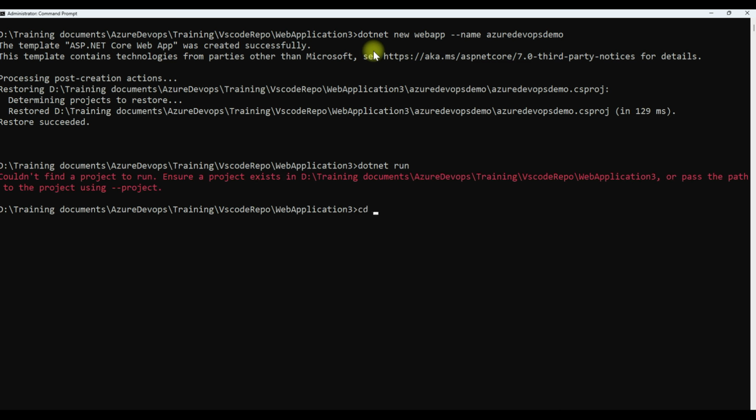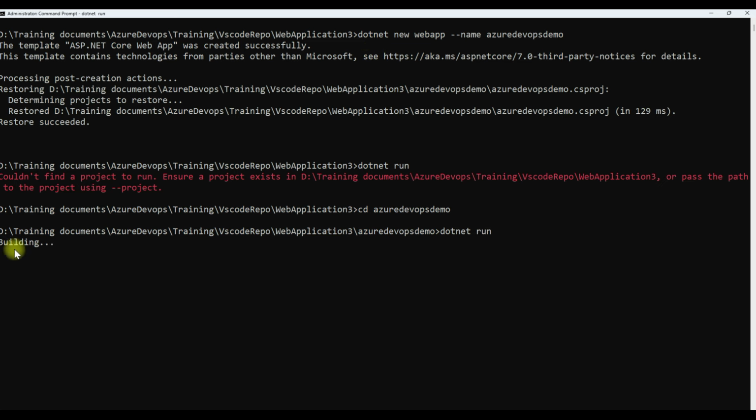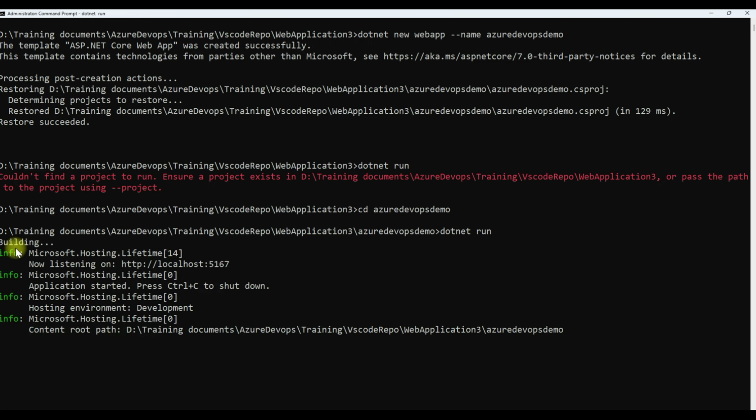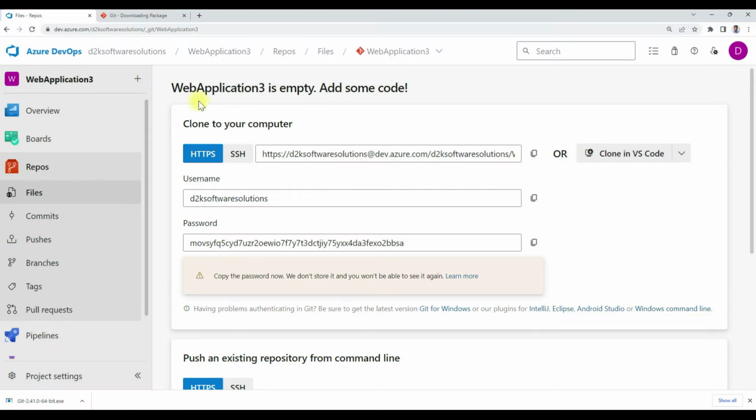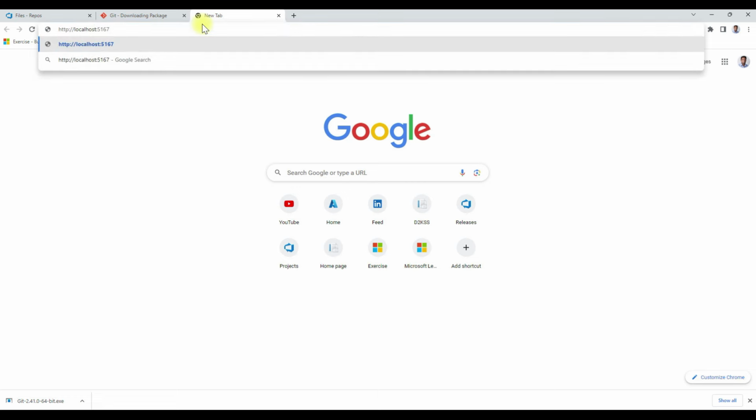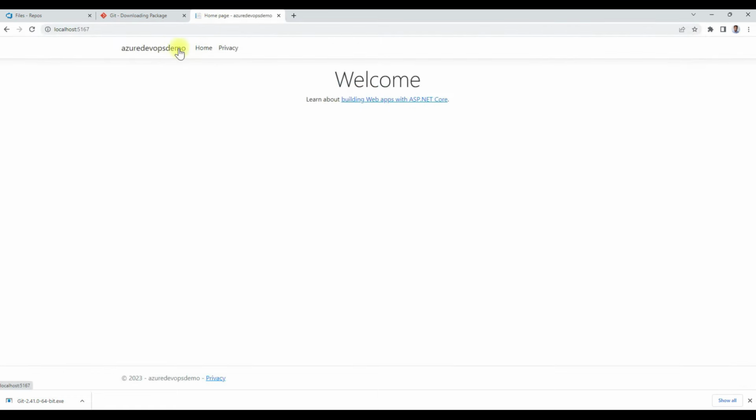Okay, got it. So we need to go inside that, Azure DevOps demo. Now you run the command dotnet run. So now the application started building, and once the build is completed, the application will be up. The first time you do a run, it will take a while. So copy this endpoint, open the window. That's it. The application is up and running successfully.